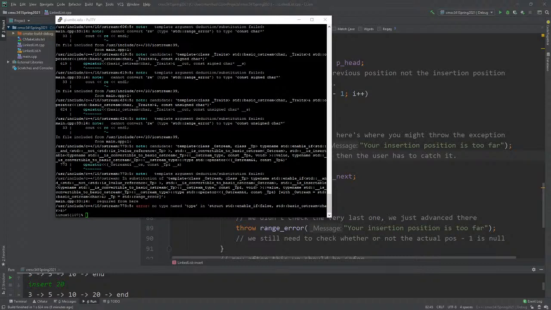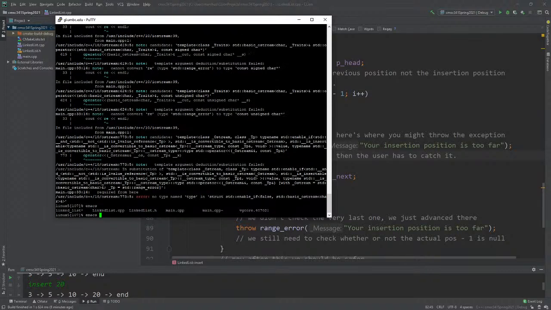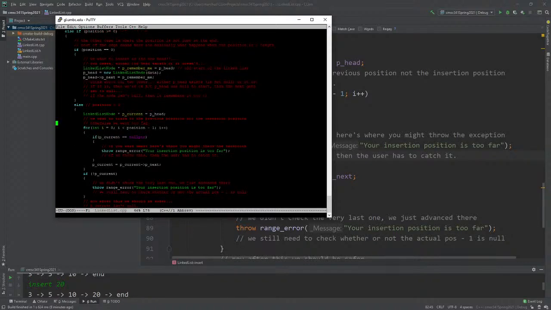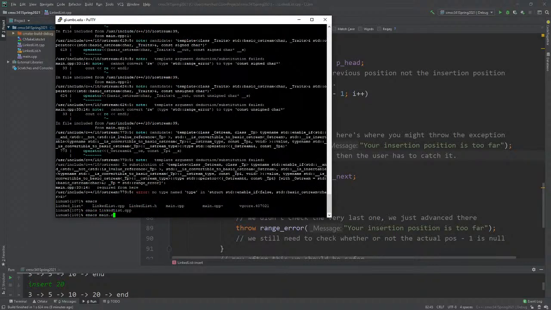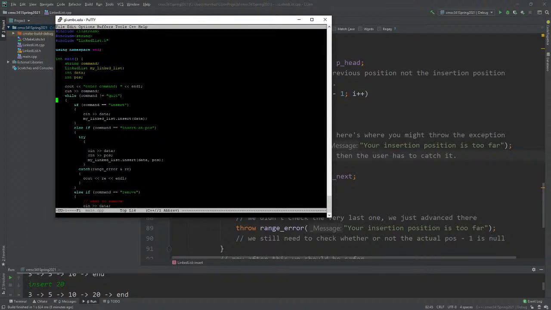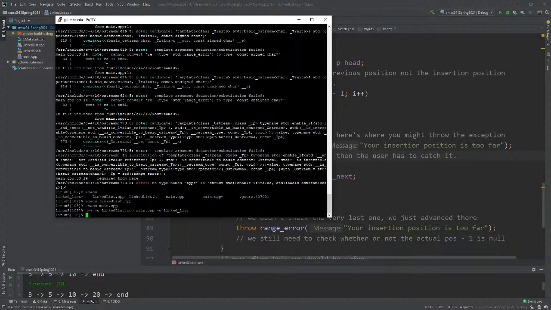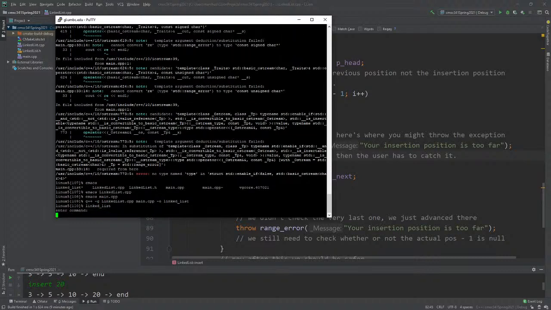Did they not overload the? Okay, it's dot what? Okay, it's going to be range error dot what. I thought that they'd overloaded the cout operator for this stuff, but I think we need to do that. So let's try to recompile. Good. So let's just run linked list as usual.